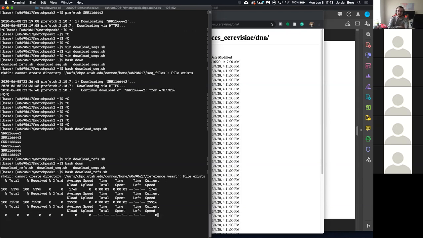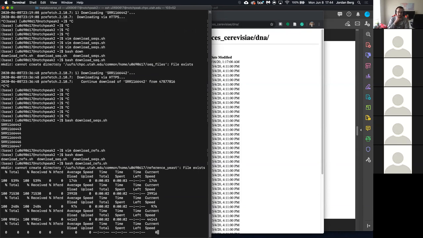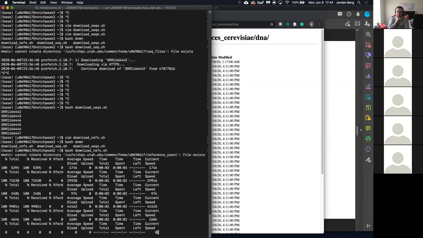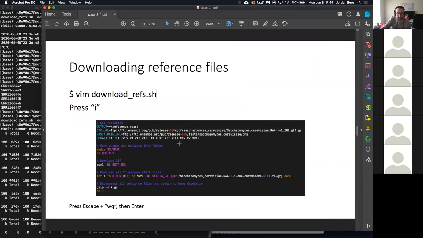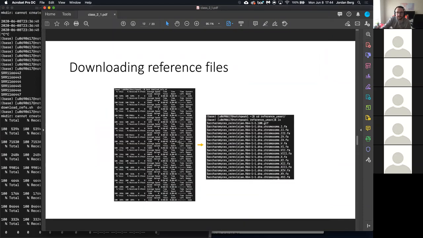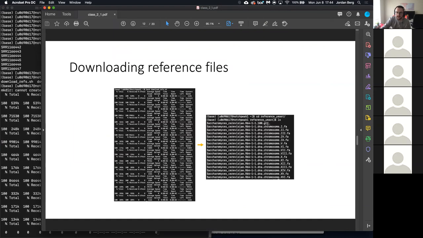And then it will download each of those files. You'll see how it's looping. This is looping probably through all the chromosomes right now. So we just let that run in the background for now. Okay, and here's just an example of what that's going to look like. If we were to navigate into that directory we made, which I called reference_yeast, and list the files there, you'll see the GTF file as well as the FASTA files for each of the chromosomes.